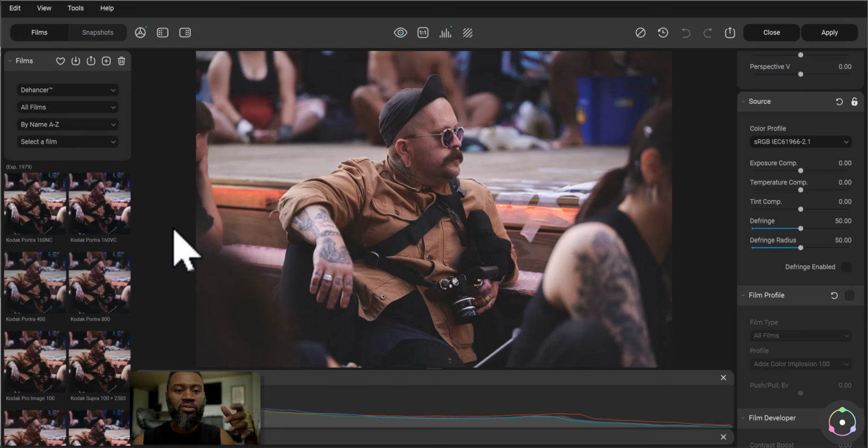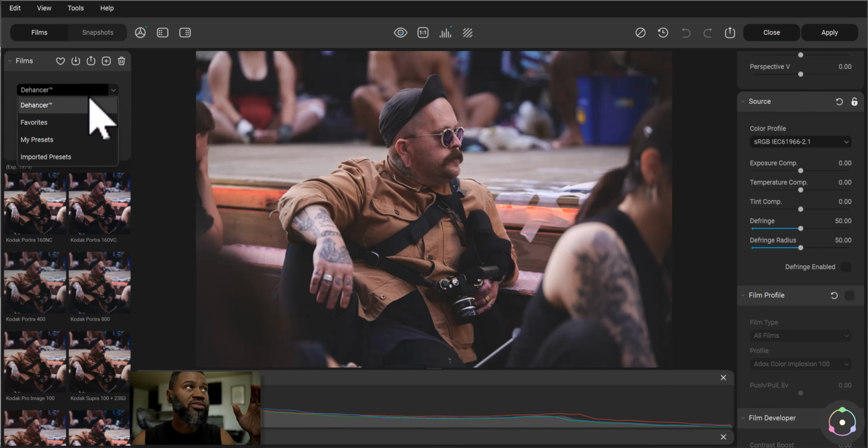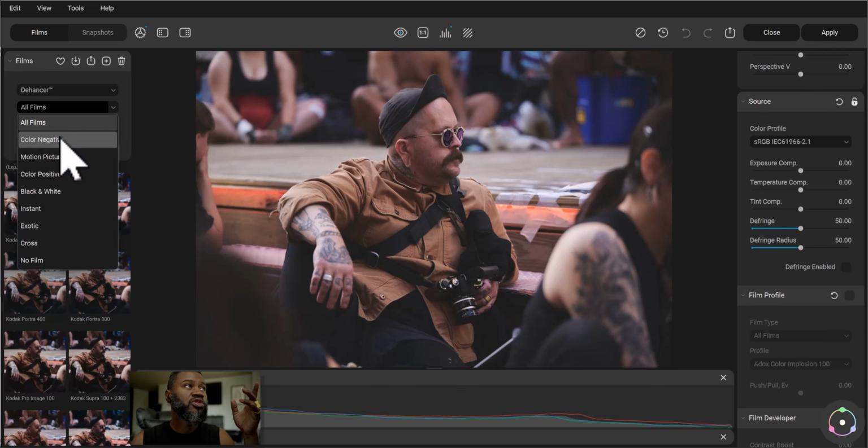I know some of this stuff because I've played with the plugin software before, so I got familiar with it. In this, you have your Dehancer drop down, which has your Dehancer presets, and then your favorites that you've selected. You have my presets, which you've created on your own and saved, and then imported ones that somebody else may have created and you decided to import for yourself. Underneath that, we have all films. You could choose color negative, motion picture, and any number of film types.